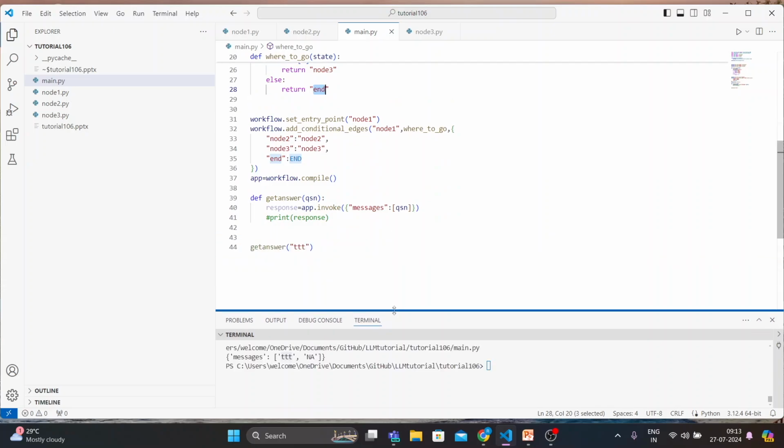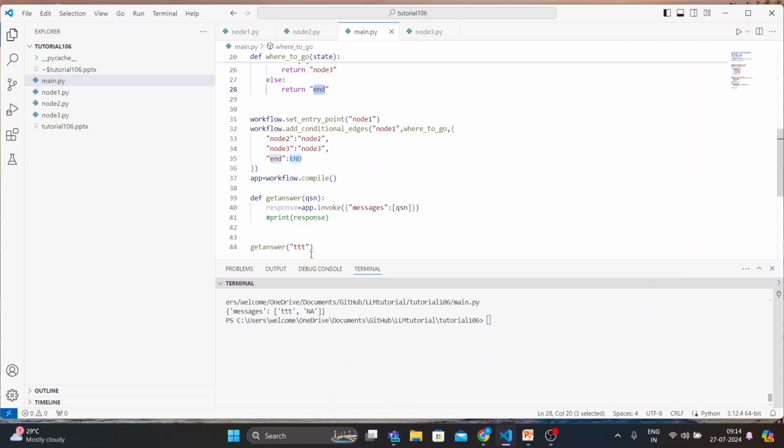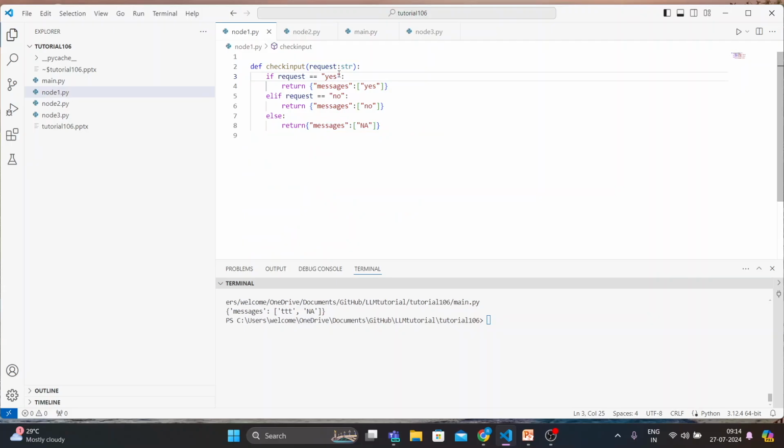So basically I'm telling you the execution is what, this TTT, first it will check the entry point. Entry point is actually node 1, so it will come here and it is checking the input. So input is actually not yes, not no, the input is actually NA, right? So request is actually coming from here. Now the question is how it is actually checking this request.